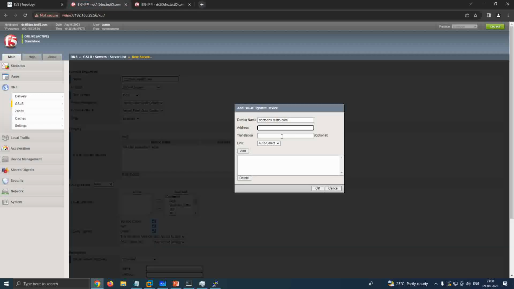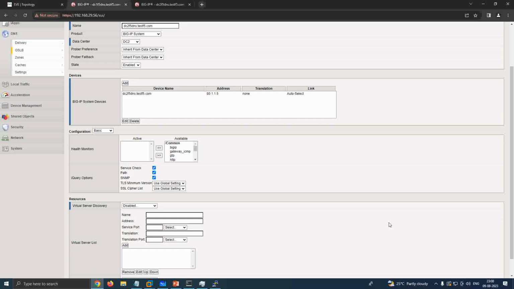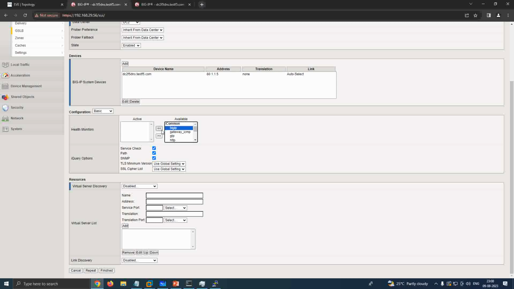So for the iQuery connection, we are not using the management IP, learners. That's a rule of thumb, because your iQuery will not run on the management IP. So I'm adding the self IP. I'm not using any translation, so this box will remain blank. Link is auto select. It doesn't matter, it's by default auto select. Click on add.